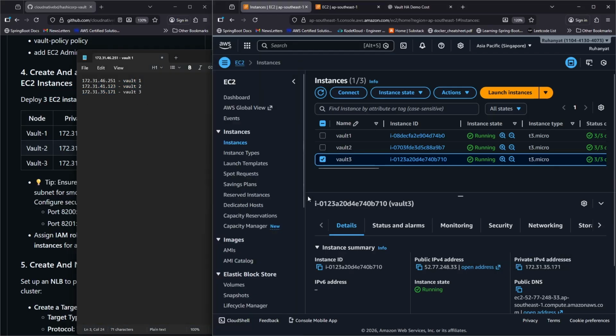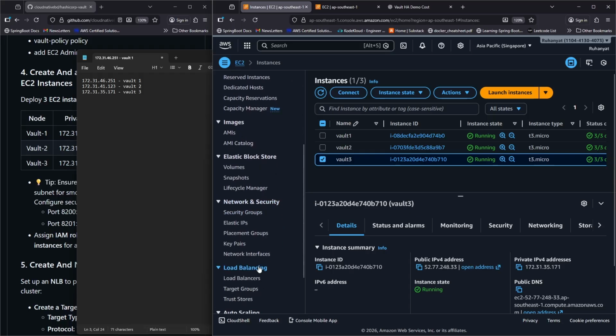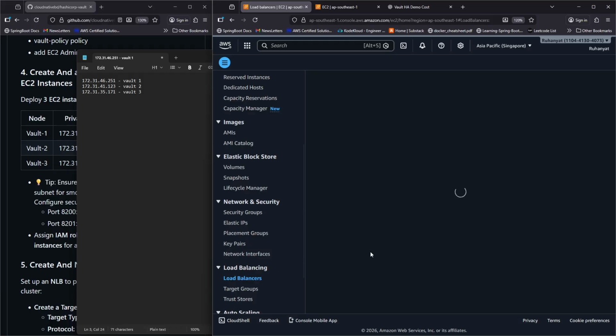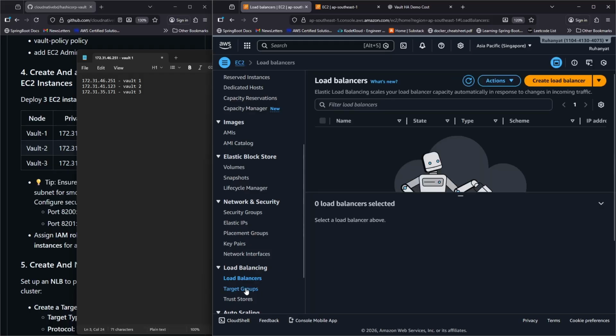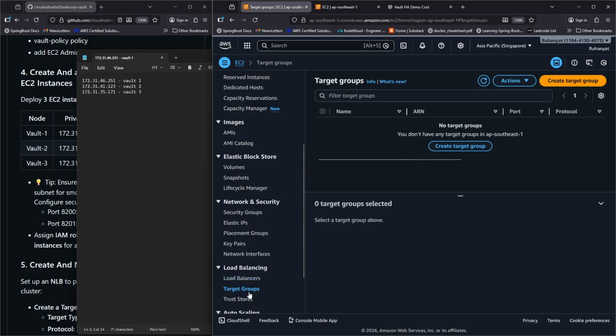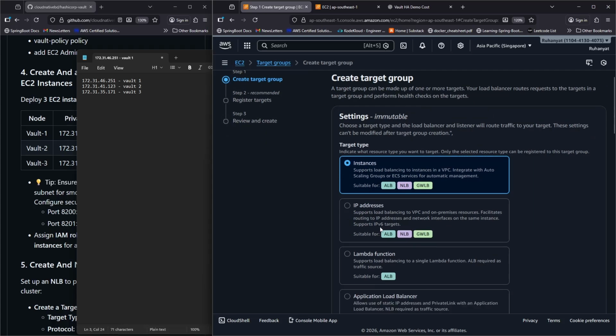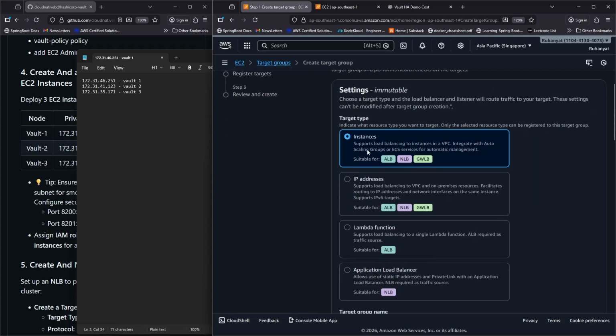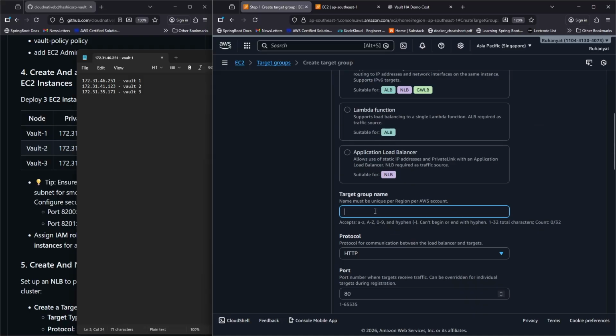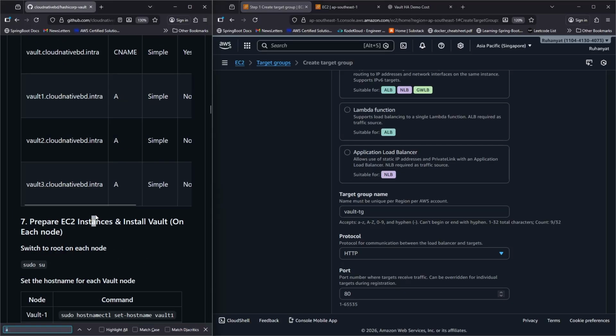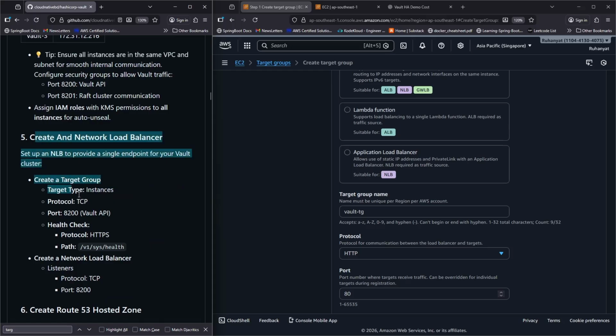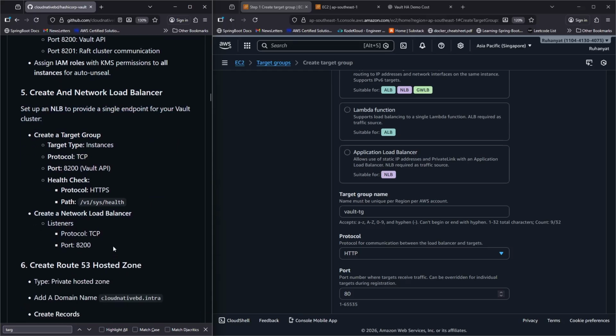Now we will create the network load balancer, so that we can do the load distribution. Before creating the load balancer, we need to create the target groups for the health checks, and through this the network load balancer will know which EC2 instances or which vaults are healthy or not. So let's go to the target group and create a target group, and we will be using instances. Click instance, and let's name it Vault TG.